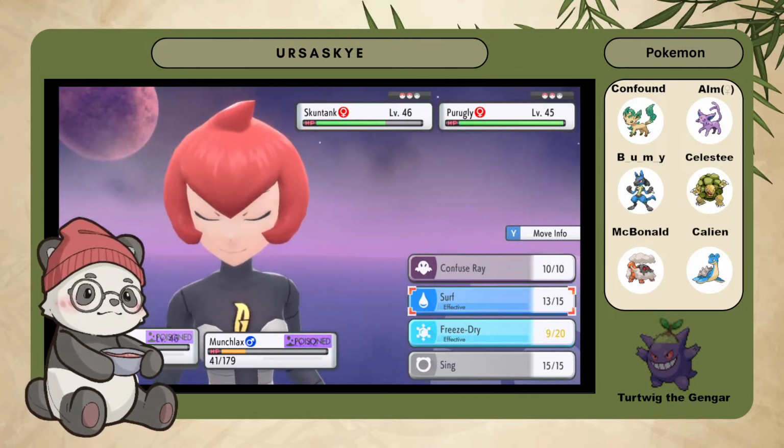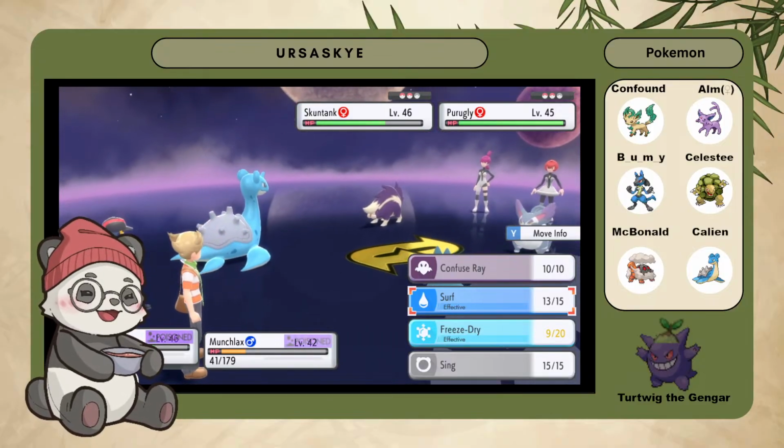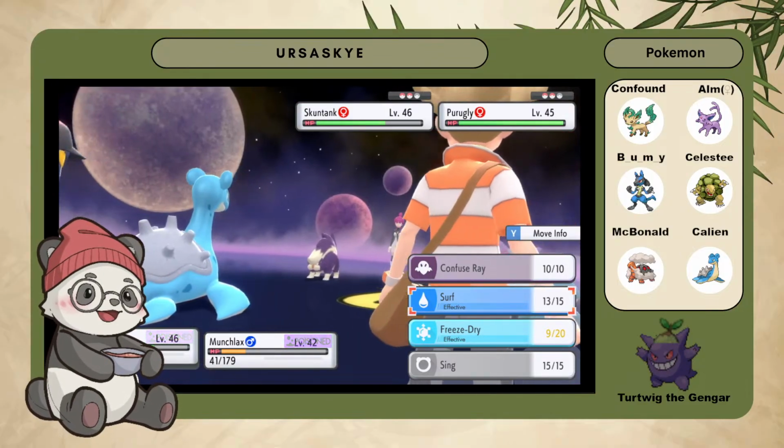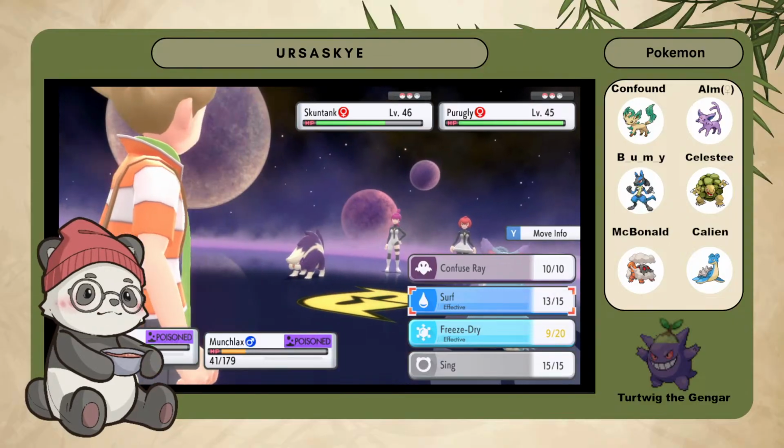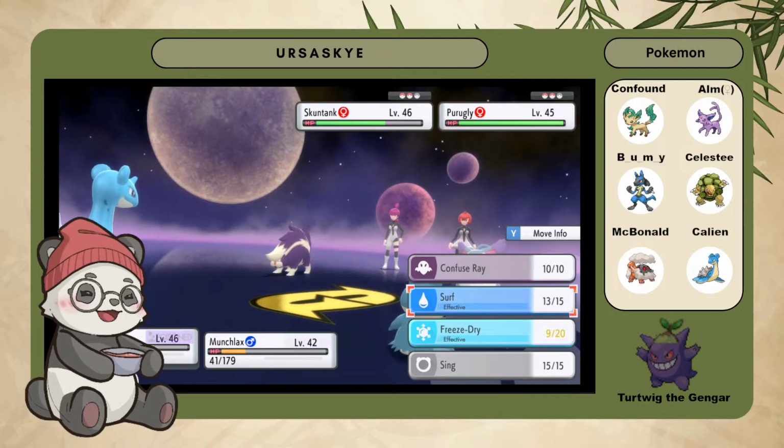Okay, Turtwig. We managed to take out that other Bronzor, and they replaced it with a Purugly, a normal type Pokemon, and essentially a fat cat. So, yeah. What would you like to do?